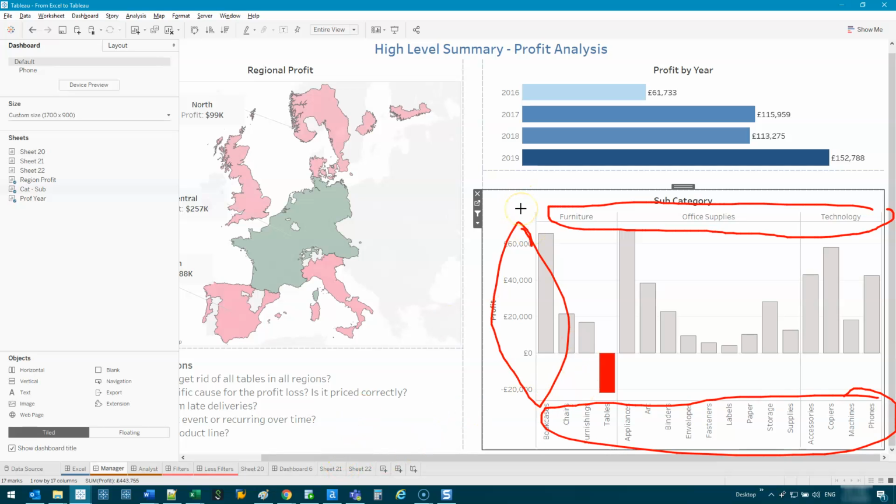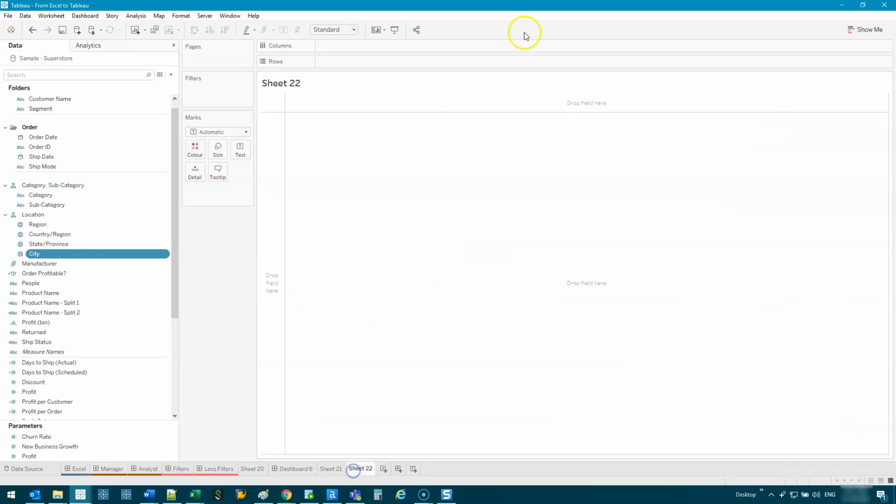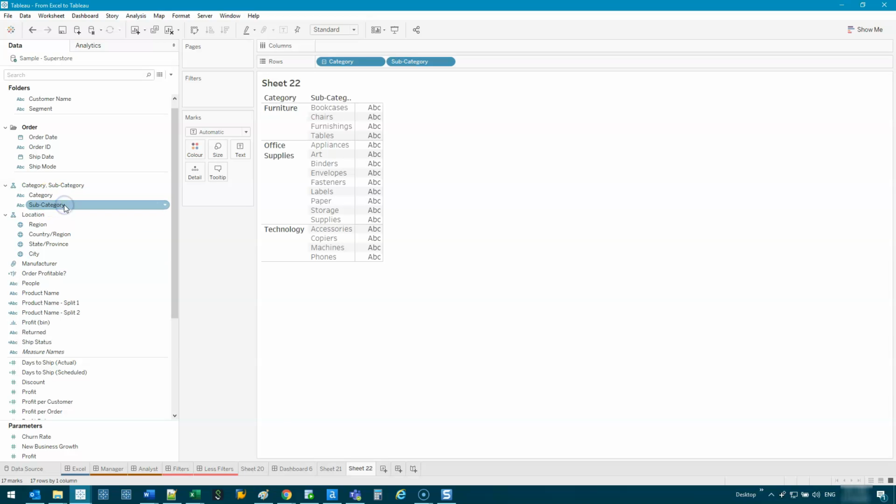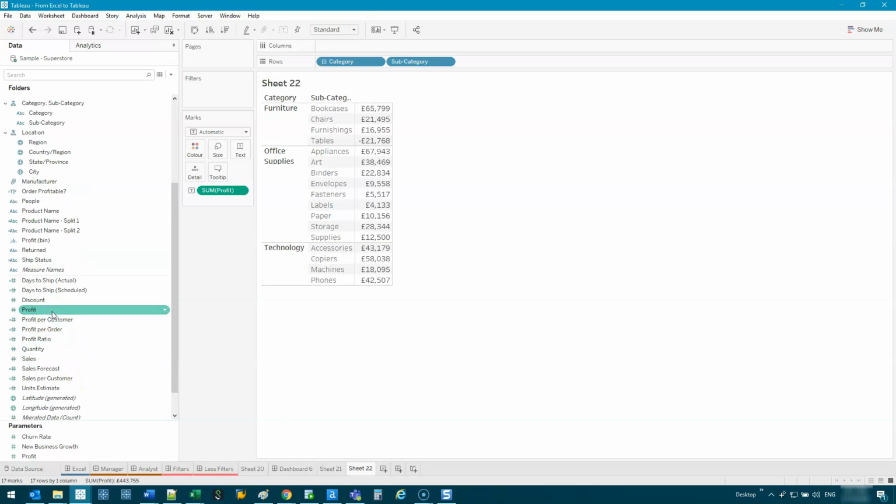Now, if you don't know where to put them on, here's what you can do, right? Just double click each one to get them in and see how it looks, right? So category, subcategory, and profit, right? So from there, the only thing that's missing is the bar. So in that case, I just have to add that bar.